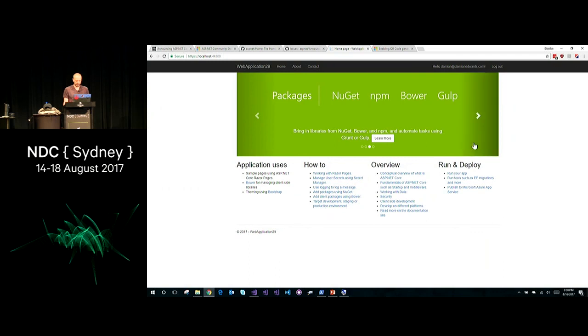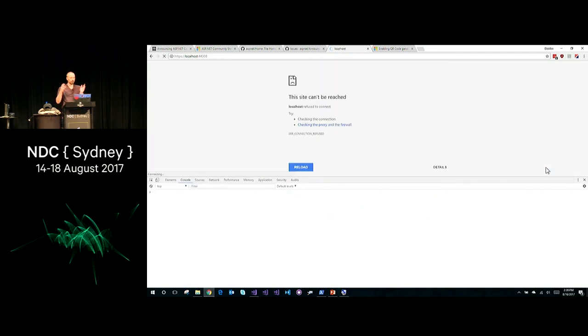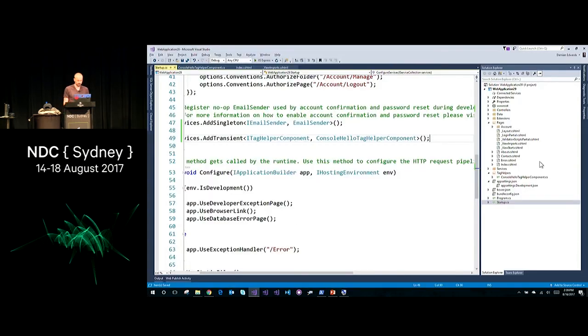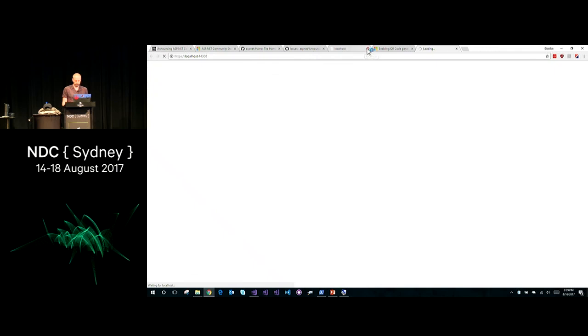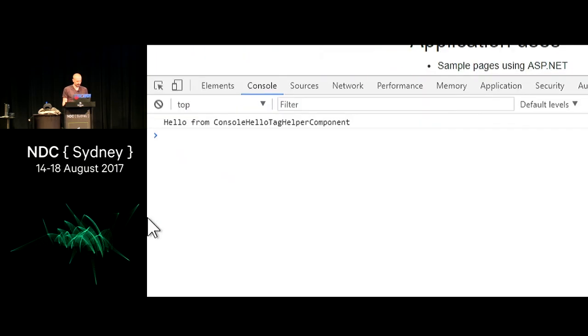Let me go back to my page. I'll bring up the console with F12, and I'll hit F5. Now, it's going to automatically fail because I have to relaunch it, apparently. Let's do that. Control F5 to launch the app. Bring up the console if I'm quick. And then right down the bottom here, you can see now I have my hello from console hello tag helper component. So what's that useful for?